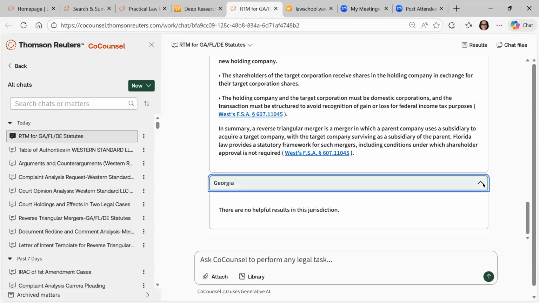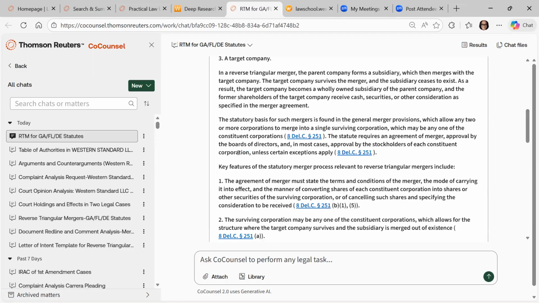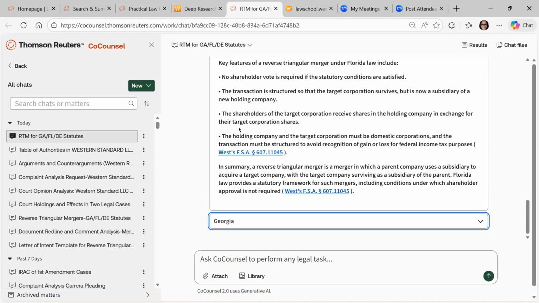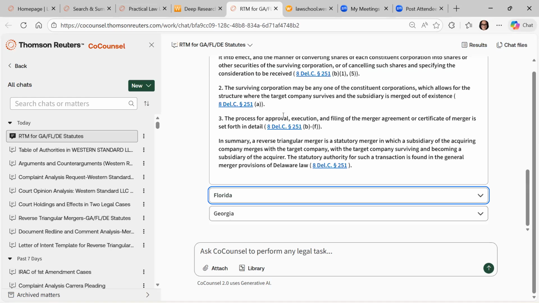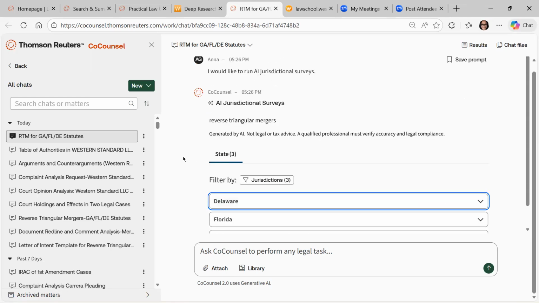But again, this is just giving me a quick start instead of having to go and track down print copies of a statute, or maybe I just want to be able to do this really quickly all at once. I was able to look through all of the statutory codes with one quick search. So this is what I like about AI jurisdictional surveys, is it allows me to search in statutes from multiple jurisdictions at one time.